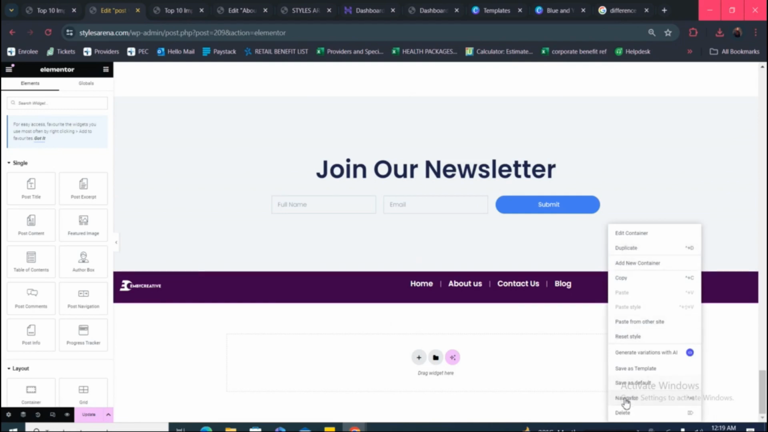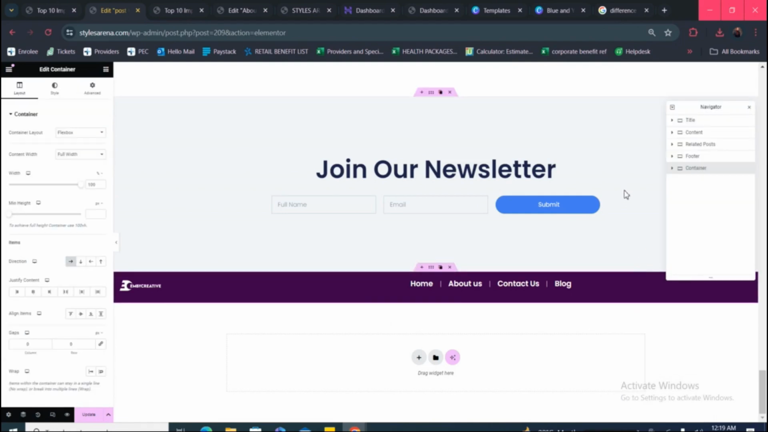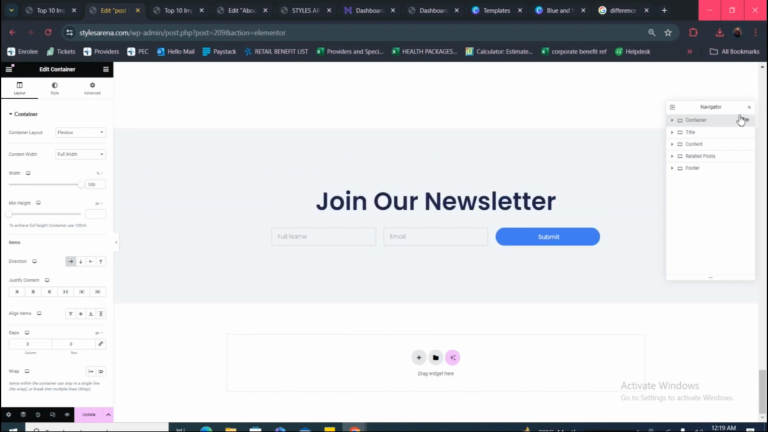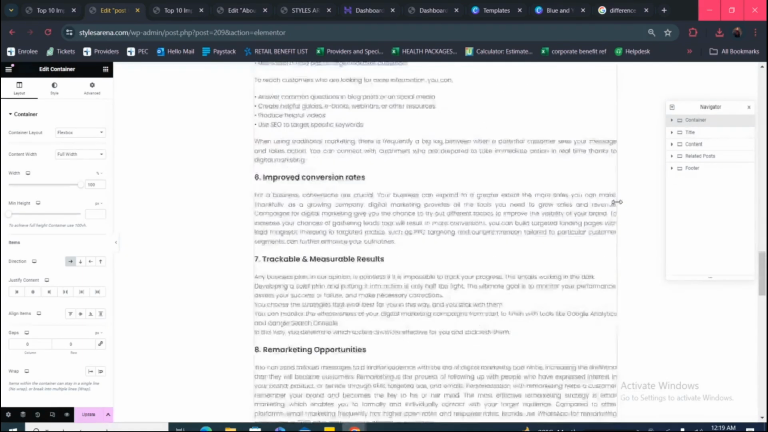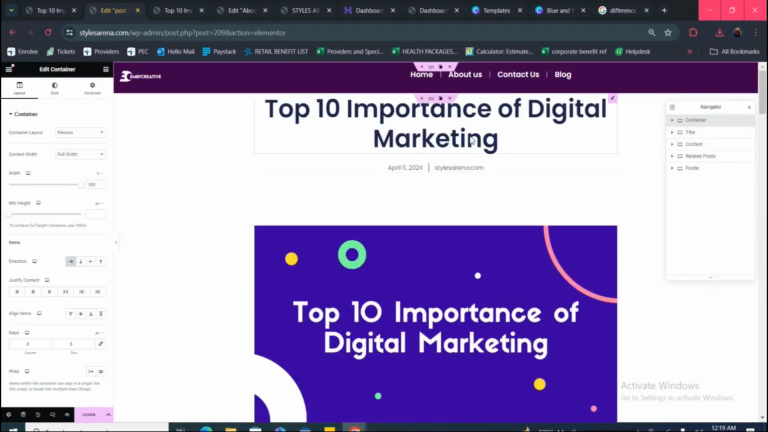Let me try to use my navigator. This is where the container is. This is where my menu is. It is downward here, so I could drag this to the top. Let's see this magic. You see it's at the top. So I don't need to start dragging it to the top anymore.